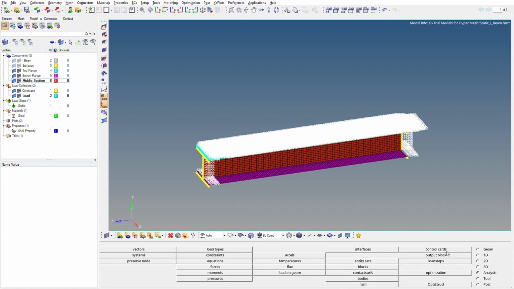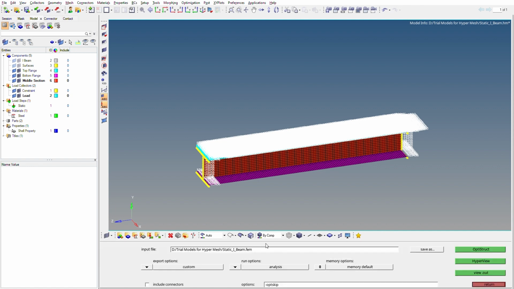So just in case Optistruct is not visible here, you can go to preferences, user profiles, and you can select Optistruct from here. Okay. So we'll go to analysis, Optistruct. We'll name the file, give the file an appropriate name. Okay. Then export options we'll keep as custom. Run options we'll make it analysis. Okay. Memory we'll keep as default, and then we'll click on Optistruct.